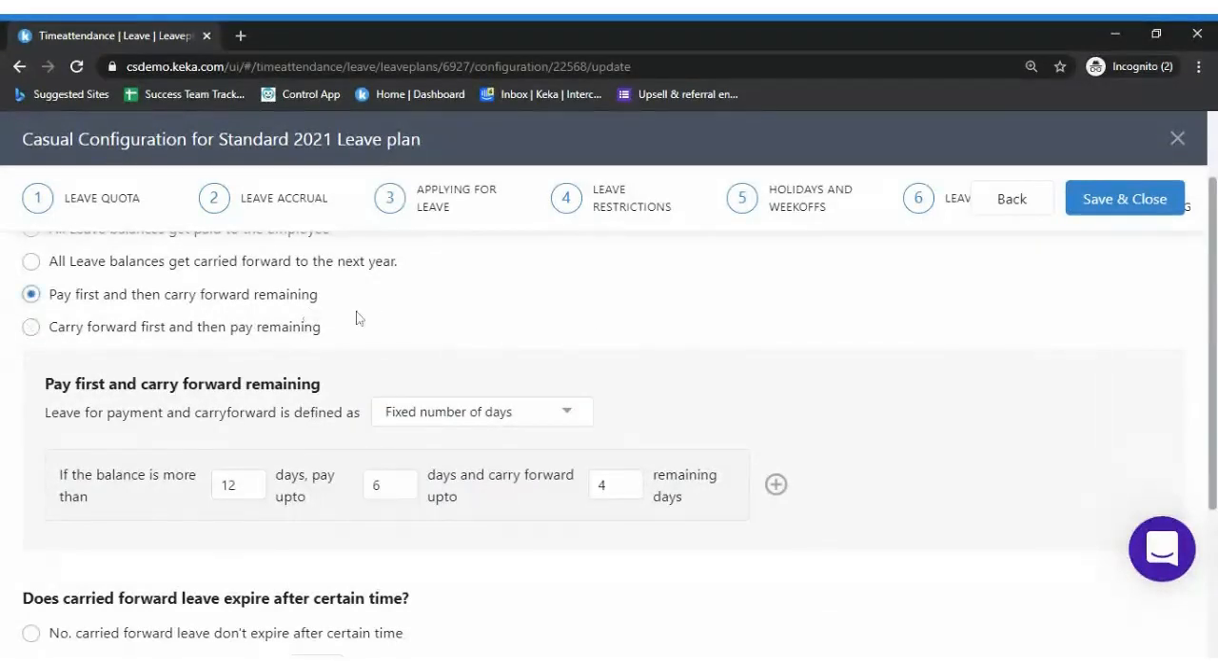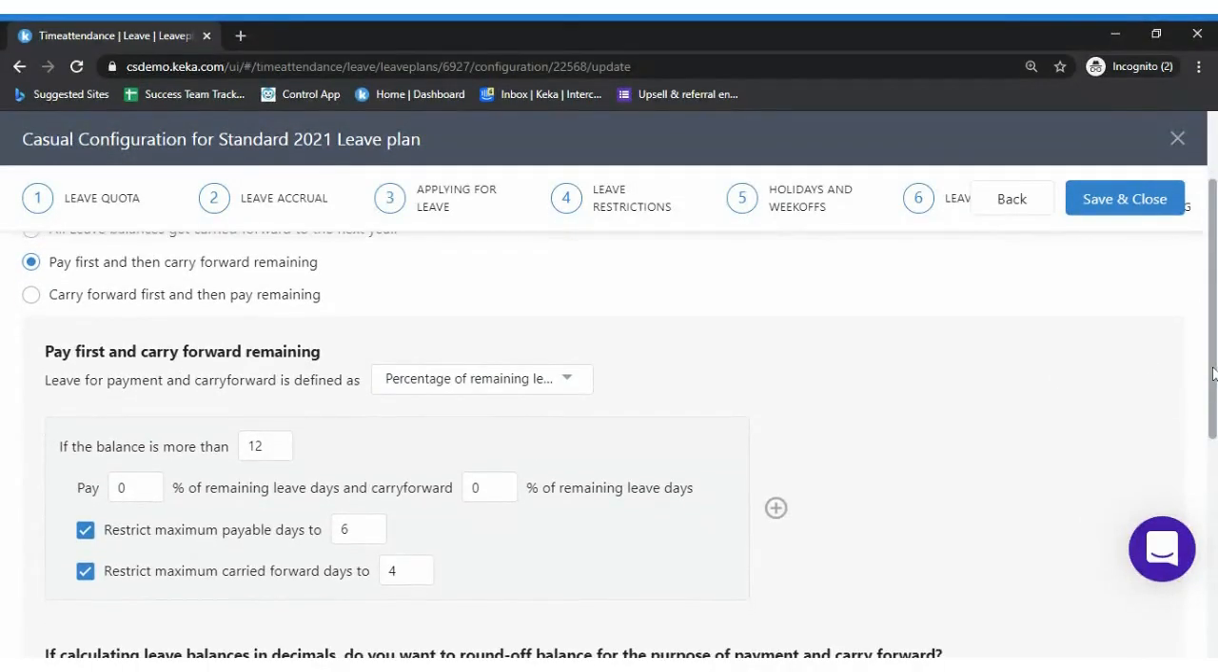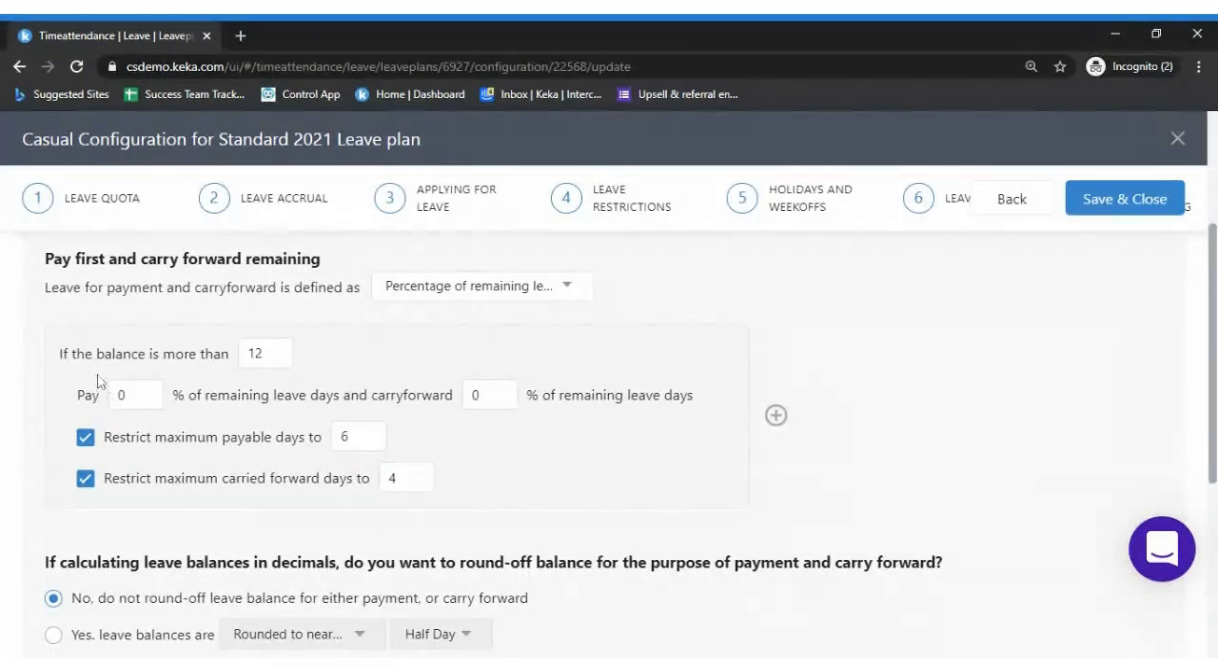In case, let's assume you have selected percentage of remaining leave. This is something very tricky. So if the balance is more than 12 days, pay up to 40% of the remaining leaves and carry forward up to 40%. So what happens to the remaining 20%? They would expire. So 40% of my remaining leaves will be carry forwarded, the remaining 40% will be paid to that employee, and 20% would expire.